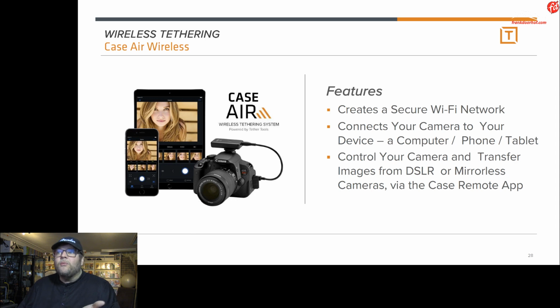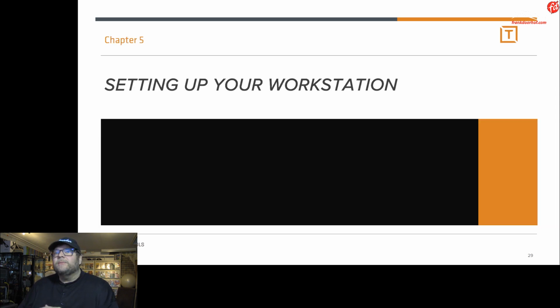So it creates a secure Wi-Fi network, connects your camera to your device, computer or phone, doesn't really matter. And you can control your camera and transfer images. You need an app, but it works fine. So you can't make that virtual USB connector. You can still shoot, of course, into Capture One via hot folders, but it just works. Great, but the Air Direct is a little bit more professional, but you pay for it.